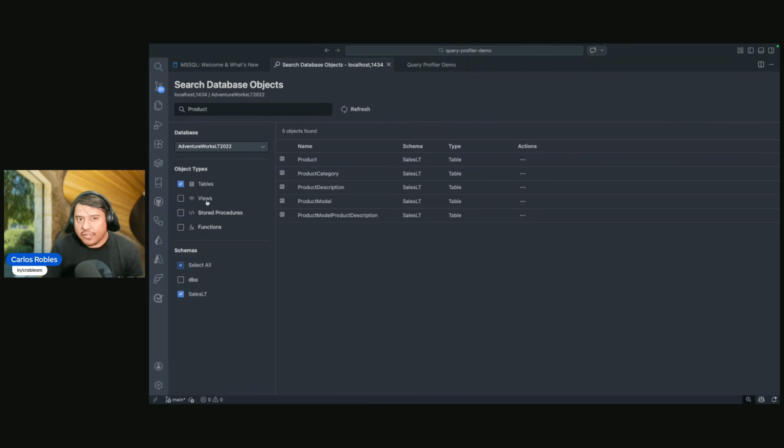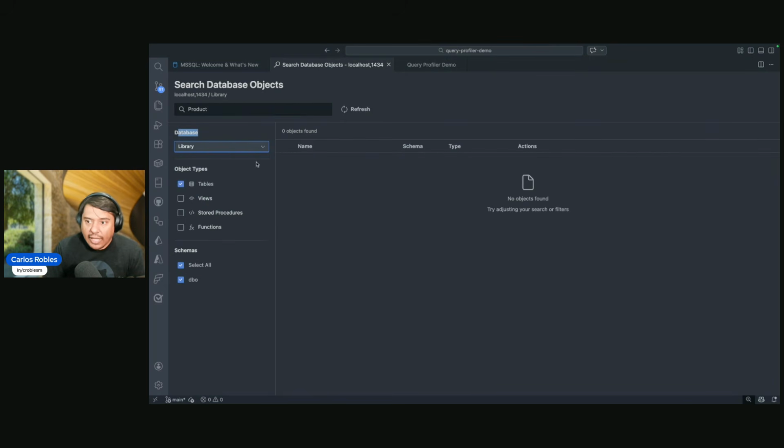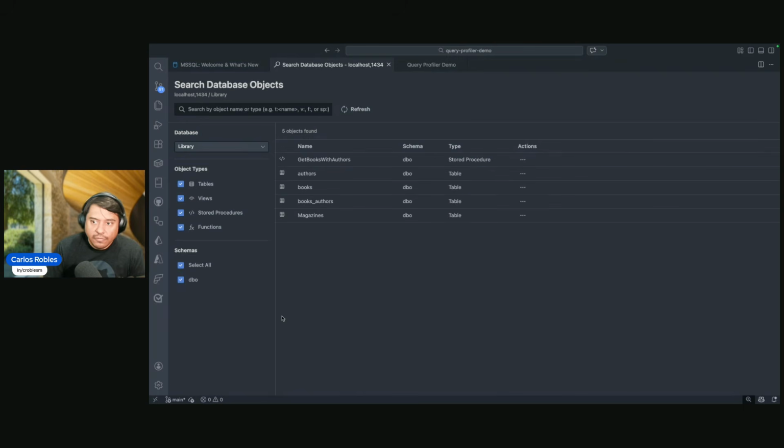But what happens if you want to search objects in a different database? So right here, you probably notice that there is a drop down that says database. So if I select a different database from here, I get to see all the different objects from my library database. So very simple, very straightforward, very powerful, but there is more. This is probably my favorite part of this feature, that we have this column that is called actions.